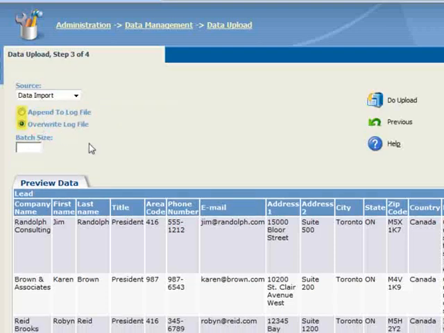And moving to the log file, we'll keep the default setting. And finally, the batch size lets you specify the number of import file rows to process at a time. Unless you're experiencing timeouts, you should leave this blank. Now let's go ahead and run the upload by clicking the button.